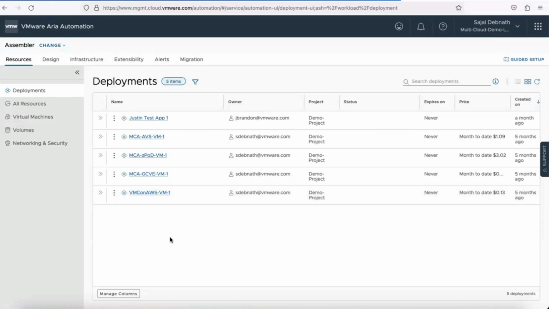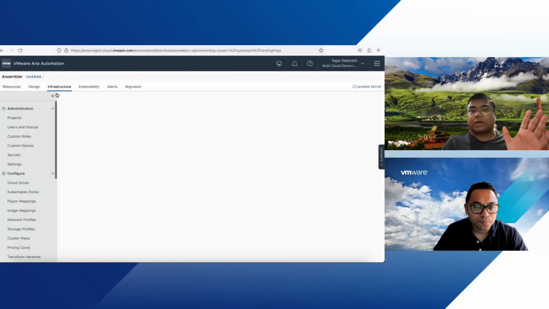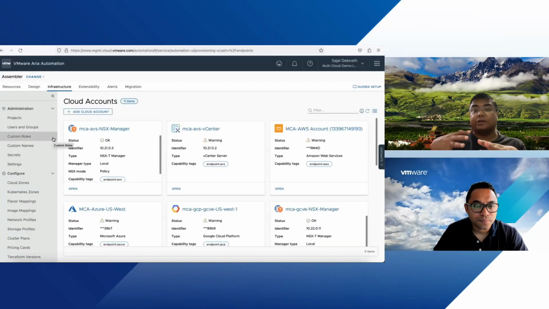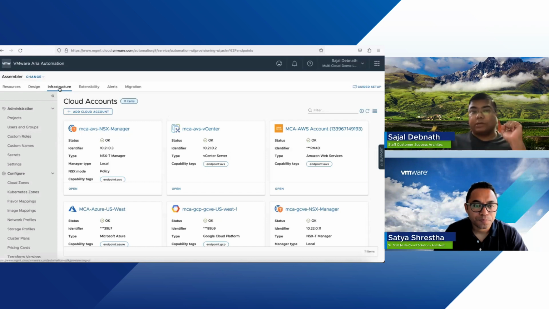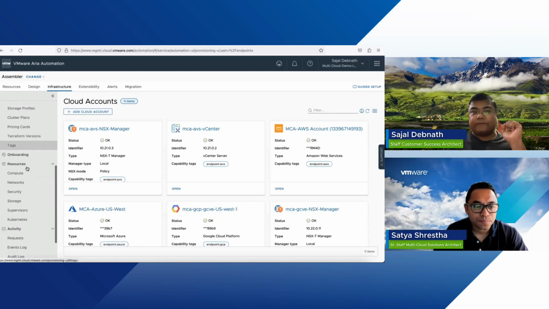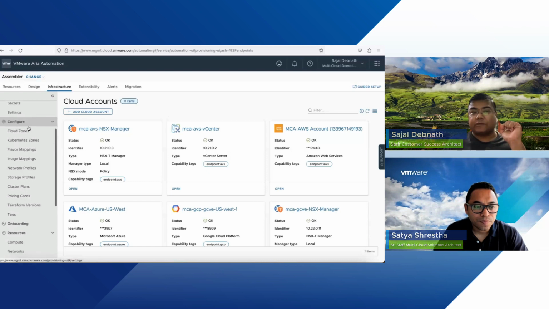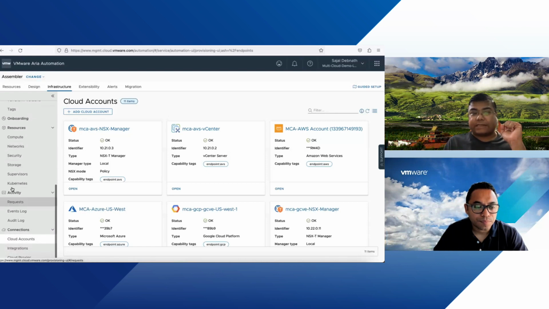And as you can see, as you log into Assembler, you have a couple of tabs: resources, design, infrastructure, extensibility, alerts, and migration. As the name suggests, those are the things that it does. We will first start with infrastructure, because that's where you configure your infrastructure. The moment you click on infrastructure, you see on the left-hand side a couple of areas: administration, configure, onboarding, resources, activity, and connections. We will always start with connections.